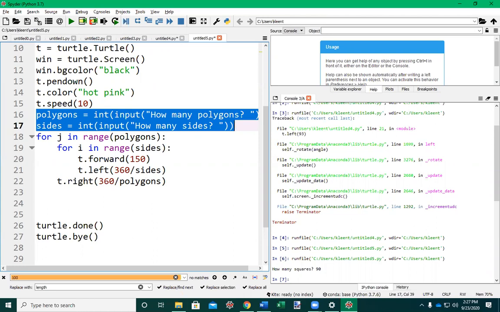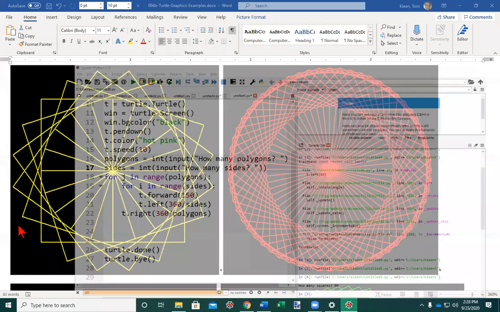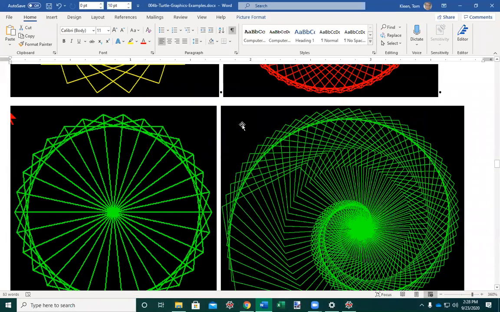Okay, so we made that about as flexible as we could make it. I guess you could also ask them how fat you want the pen to be, but you can do any number of polygons. You can do any different type of polygon, different number of sides. Okay, so let's go back over here.